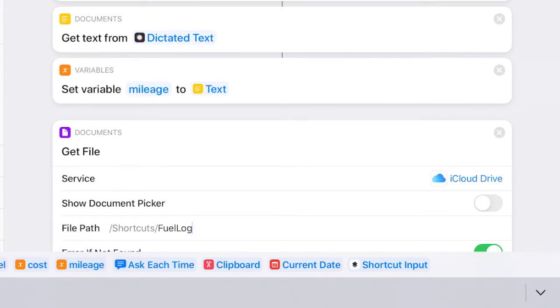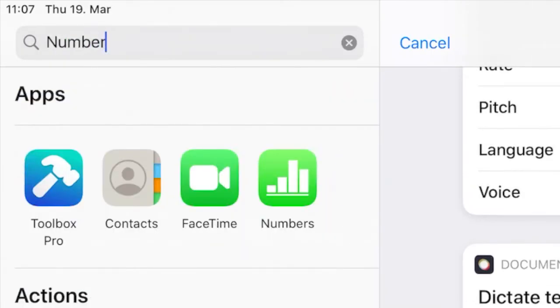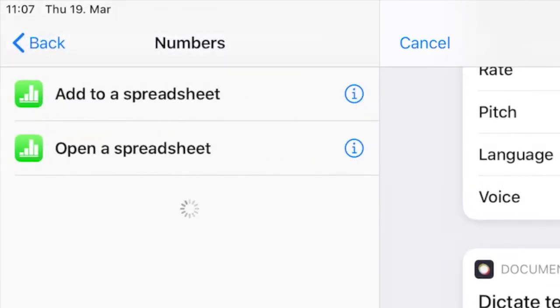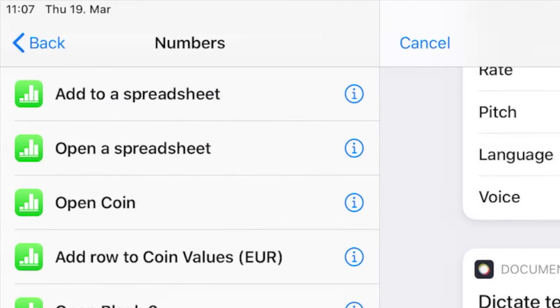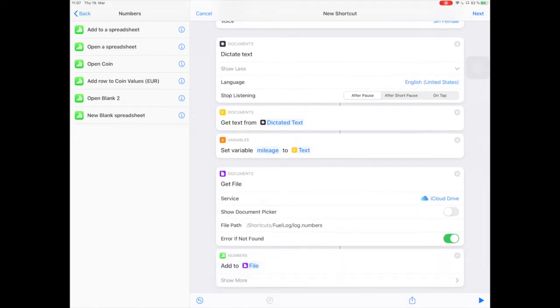Now, the one thing that we have to be sure of is that we get the right extension and everything as well. So it's called log, case sensitive, and the extension is numbers because it's a numbers file. So by doing this, we now know the exact file that we're going to write to. What we now need to do is look for our numbers app, and we see what we're able to do here. The coin is the name of my crypto file and all that, but I want to use the add to spreadsheet.